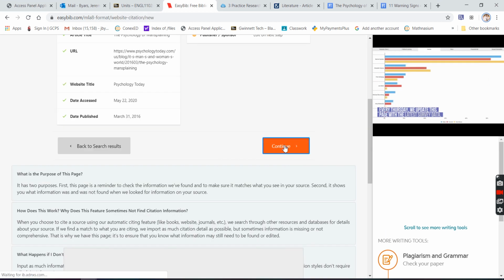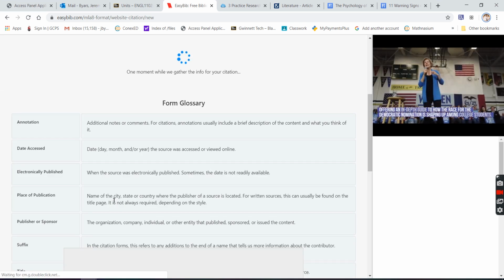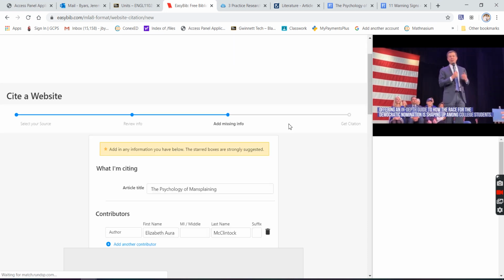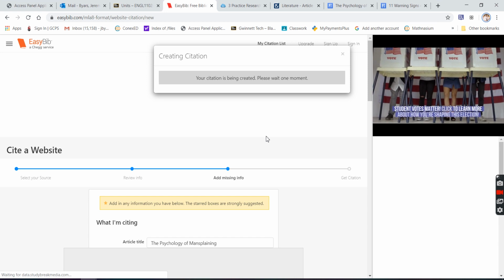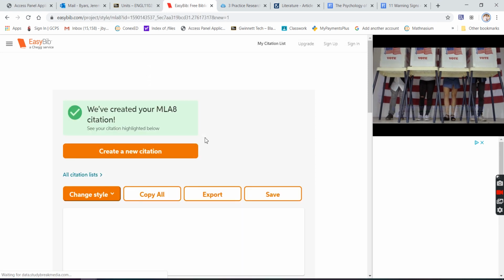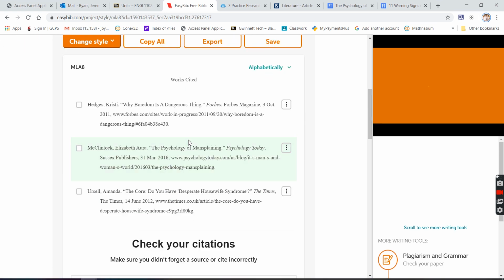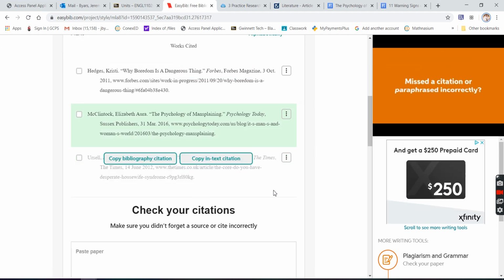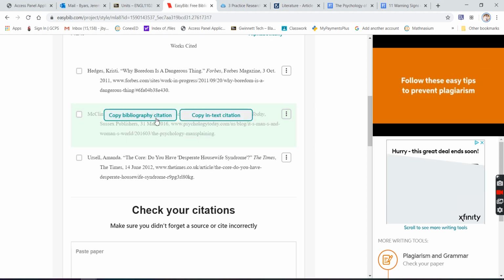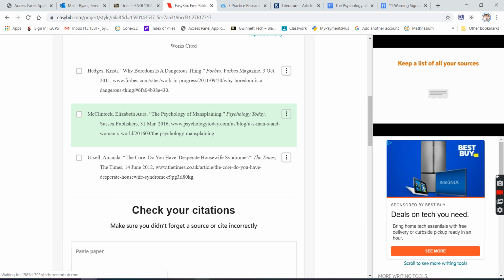All right, and you just keep clicking over and over again, and it's going to give you the citation in a moment, and then you can copy and paste it. See, it's being created. I'm not going to do the fourth one because it's the same exact thing. All right, but I've already done a few of these for today. So let's see, this one right here is this one, copy. Okay, I'll go back to my paper.